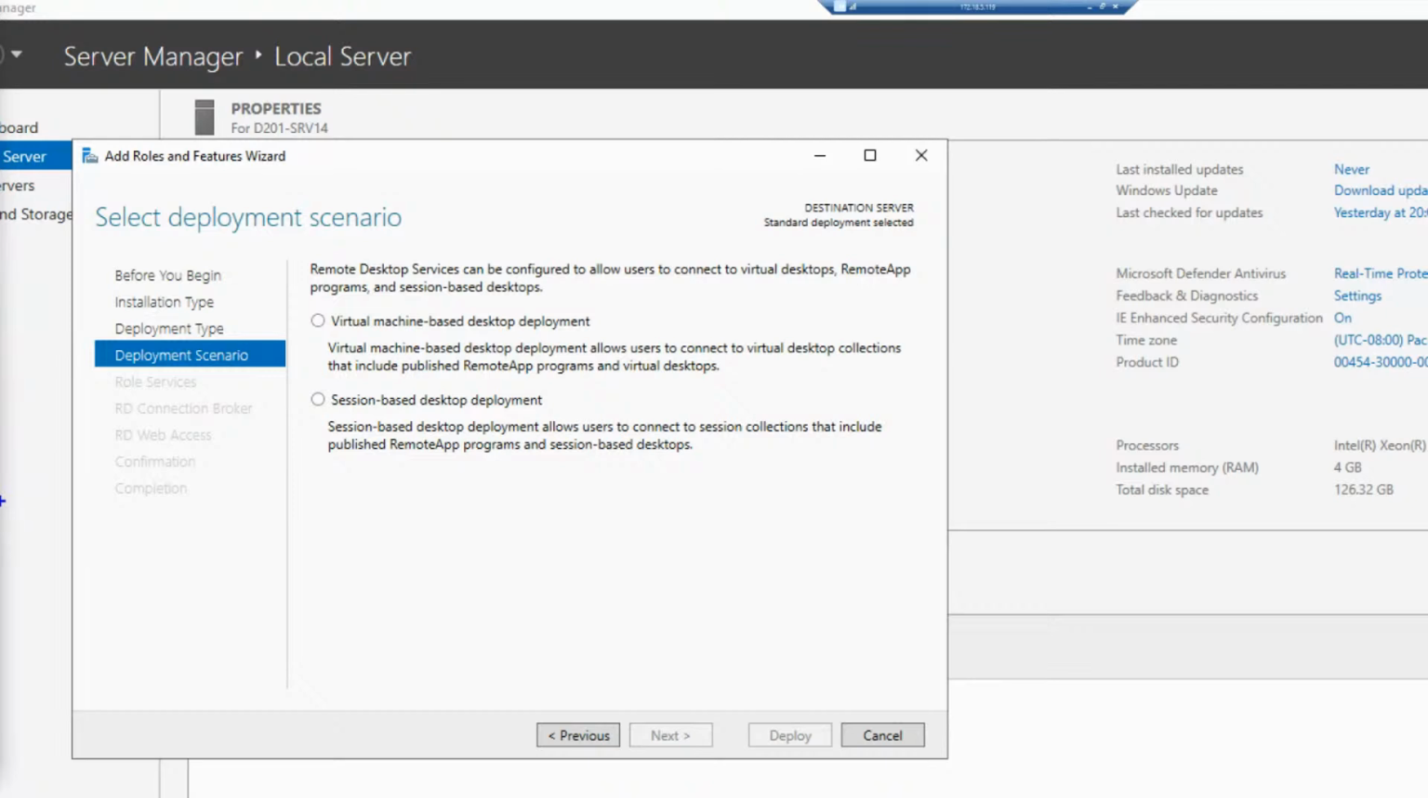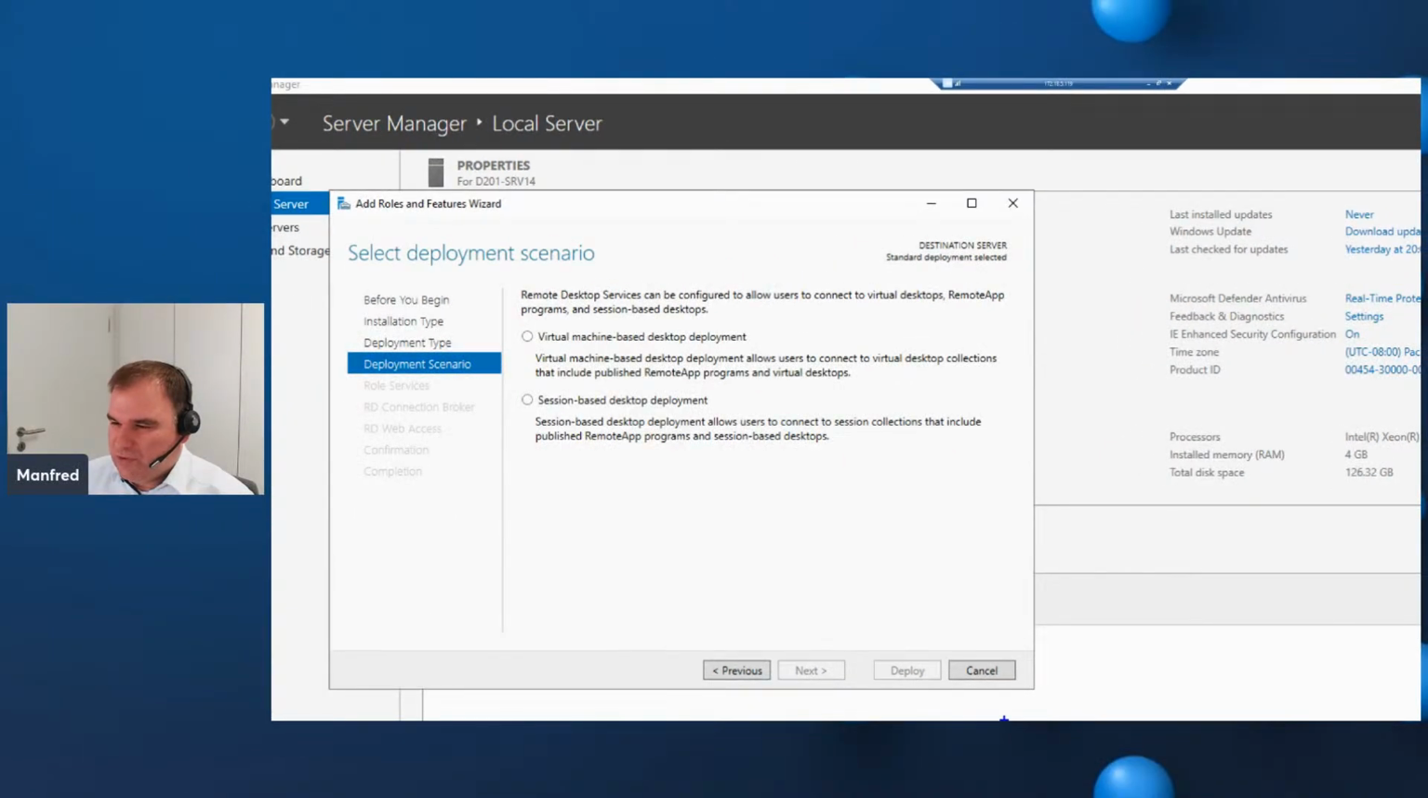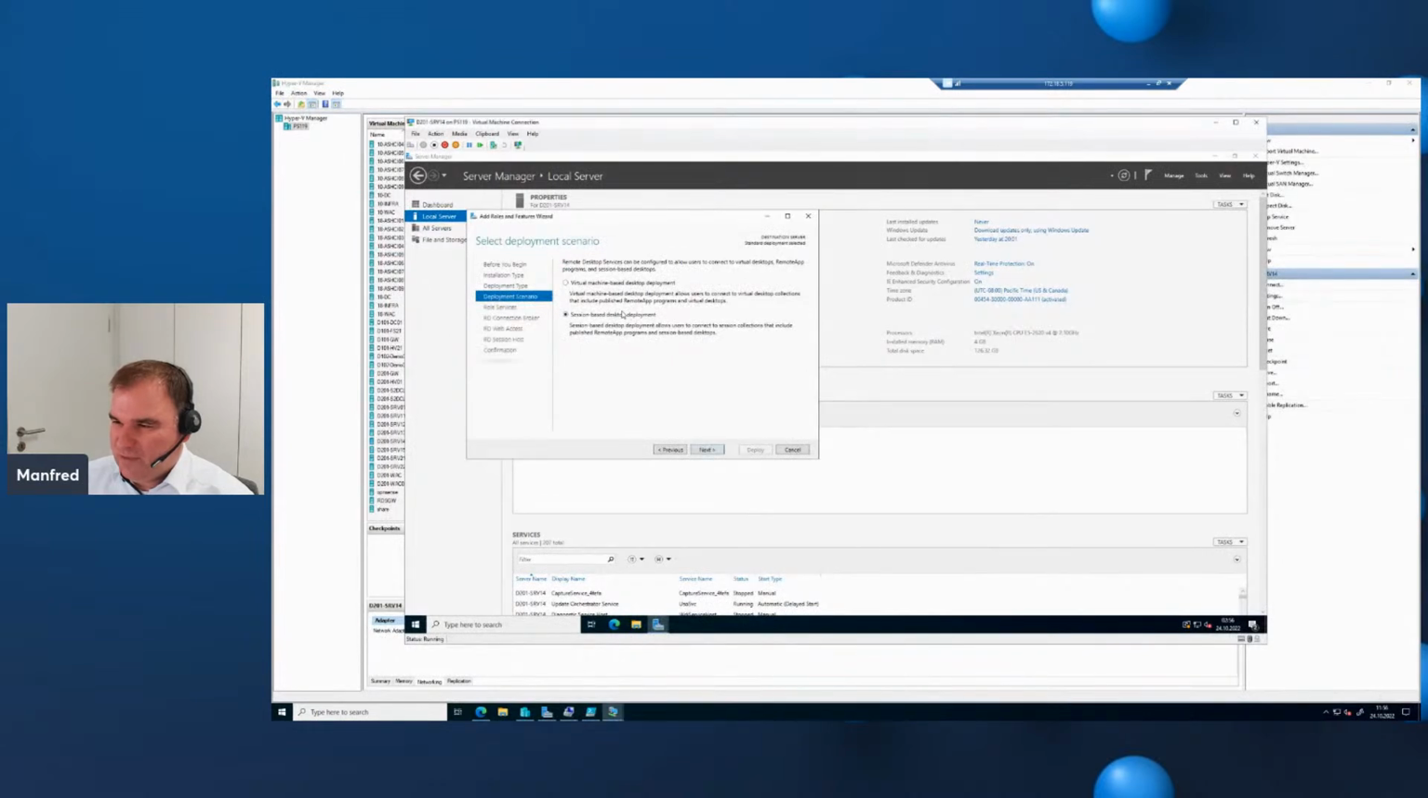And so both is a good choice. We want to select the session-based deployment because this is what we typically understand when we talk about Remote Desktop Services. So we will choose the session-based desktop deployment.